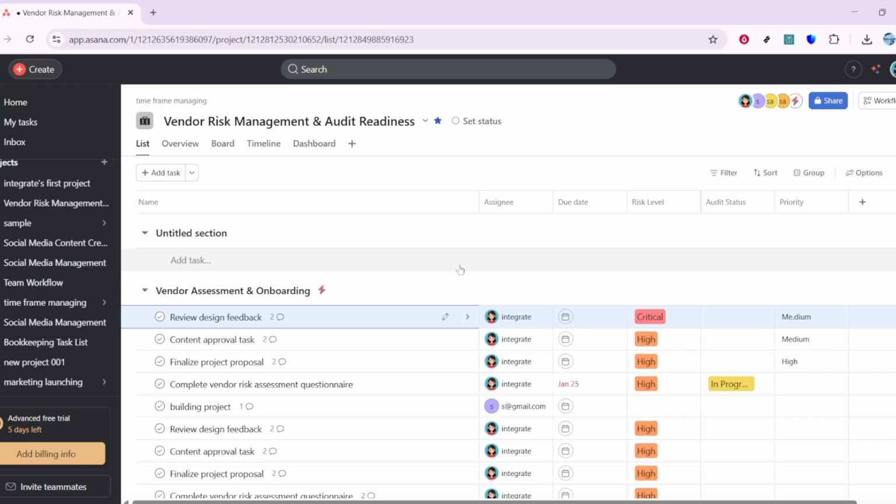Start by opening Asana on your desktop and heading into the project that contains your tasks. Make sure you're looking at the task list for that project. If you have multiple sections or a lot of entries, don't worry. Sorting and filtering will help you make sense of it quickly.